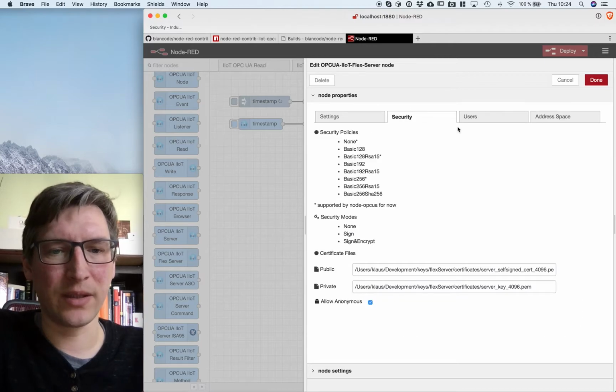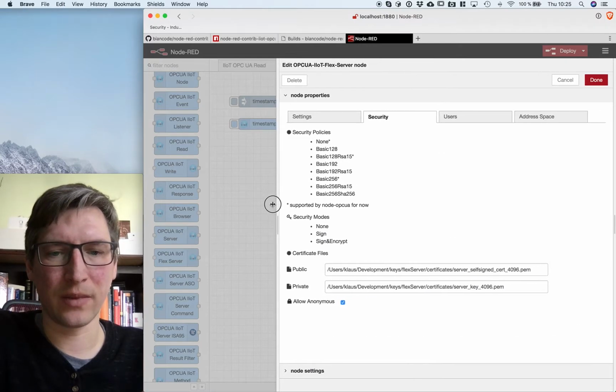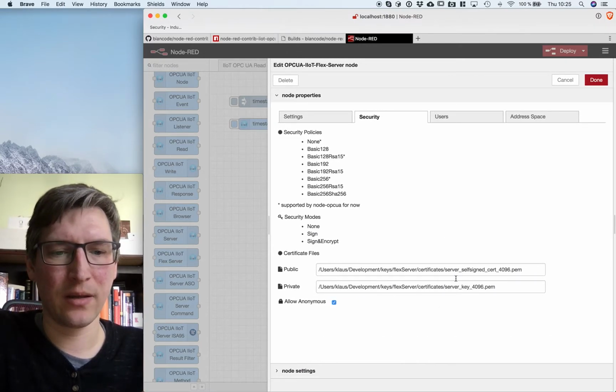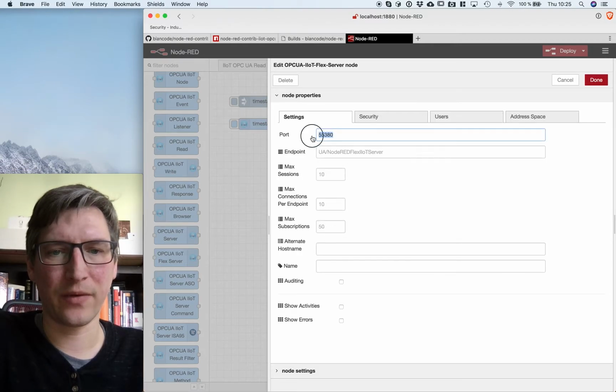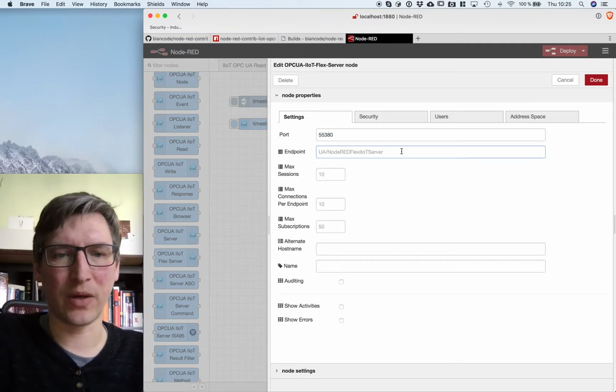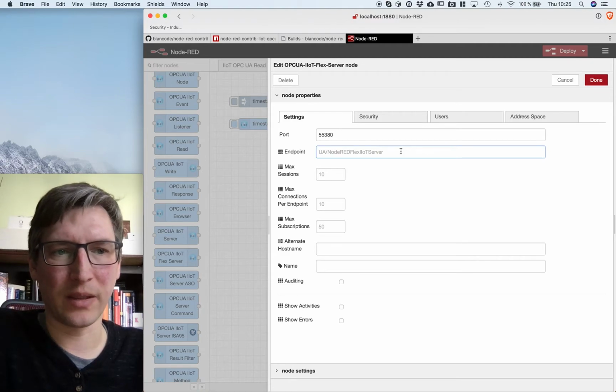Okay, and also here we have the security to give our own key pairs for the server. We have some user setups, and you could set up multiple server users, and the different port by default is this one, and also the endpoint name is very different from the demo server.